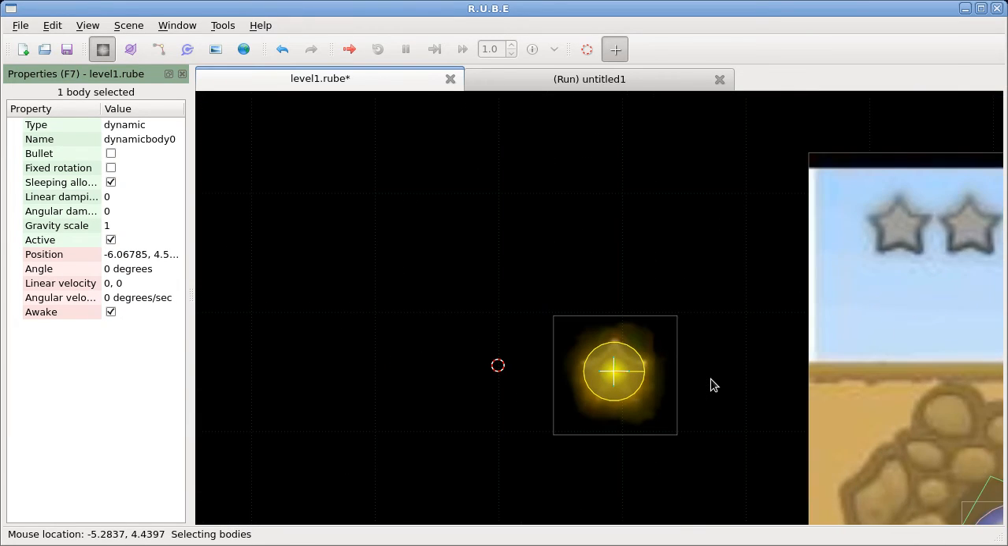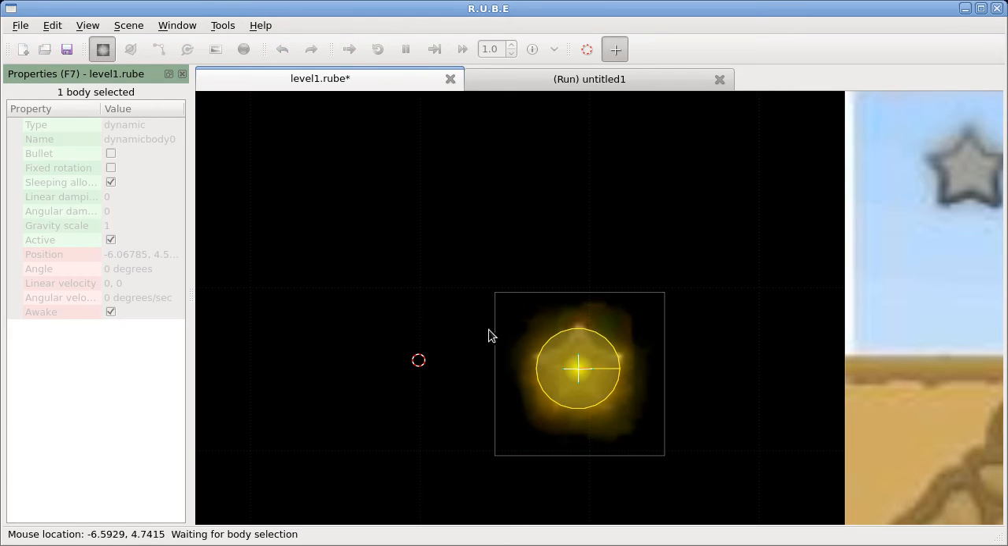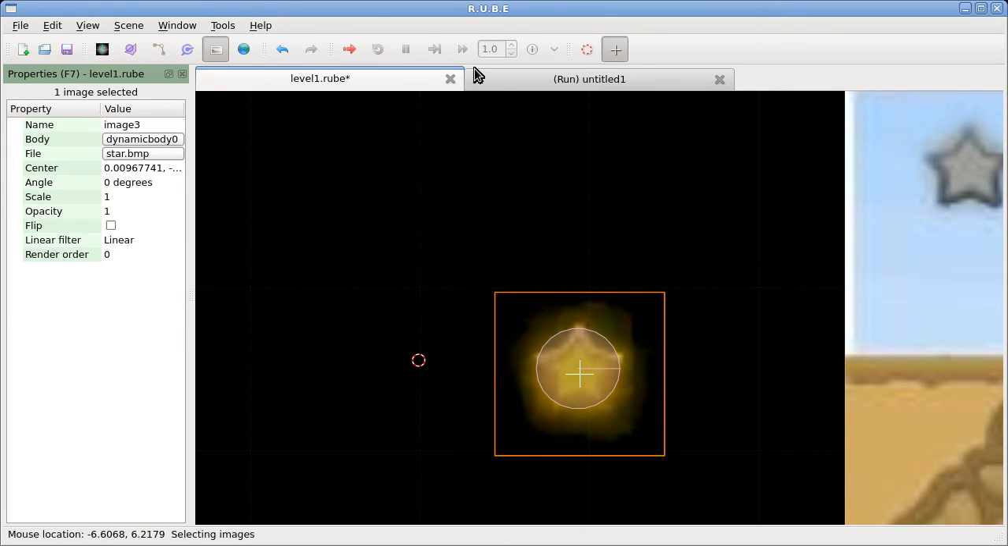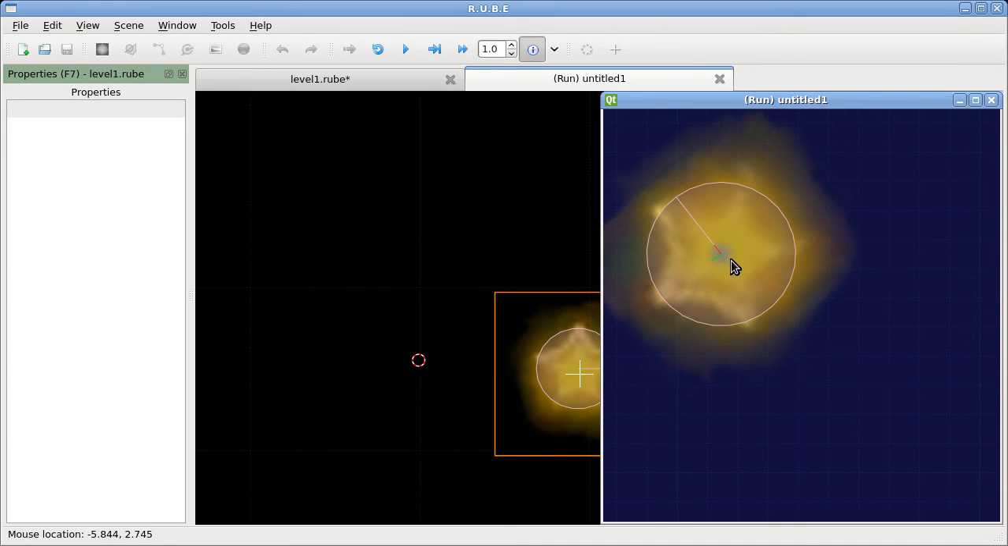Now, how many of these do we need? Oh, first let's put the image onto the body and let's check that we got that right. Yep, that looks right.